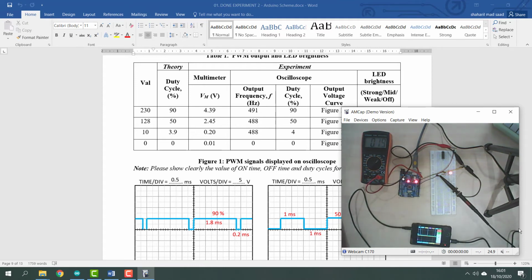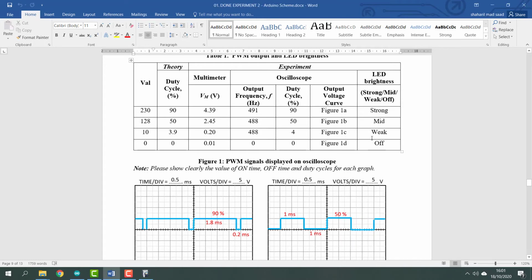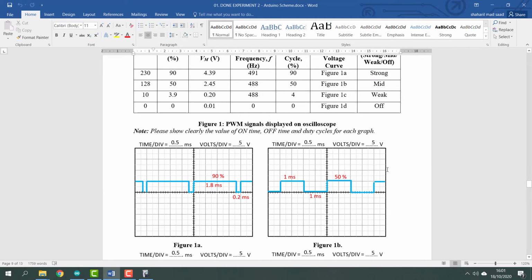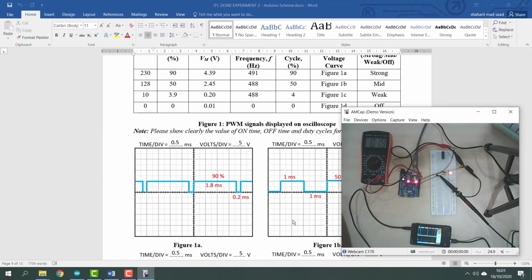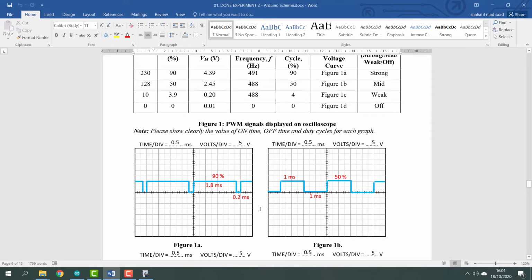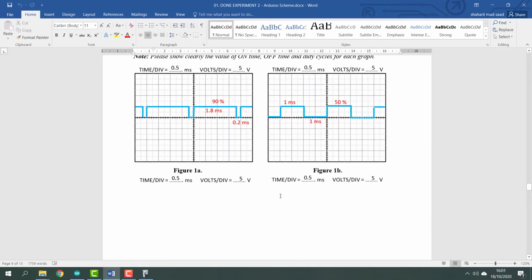Okay, and then from the result from here, you need to draw all the parts here. Okay, so that's it for the experiment 1A.